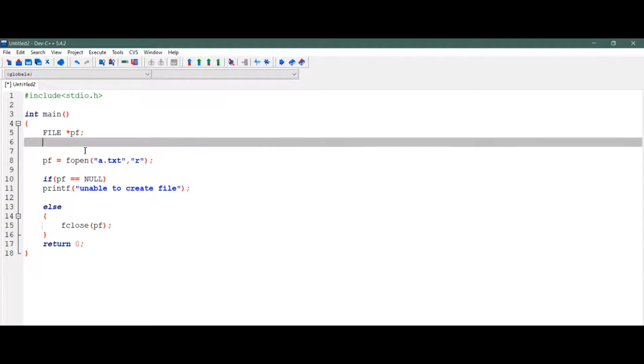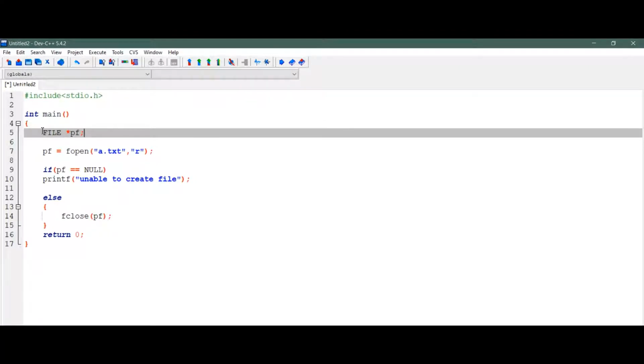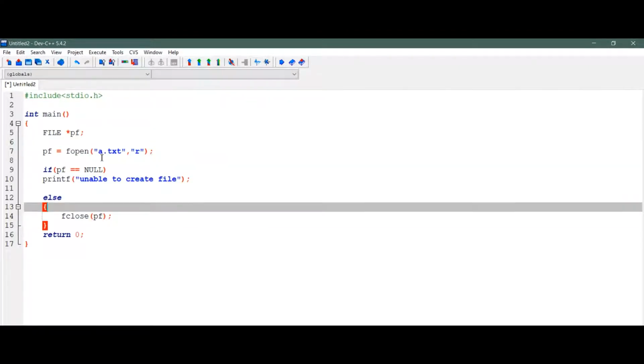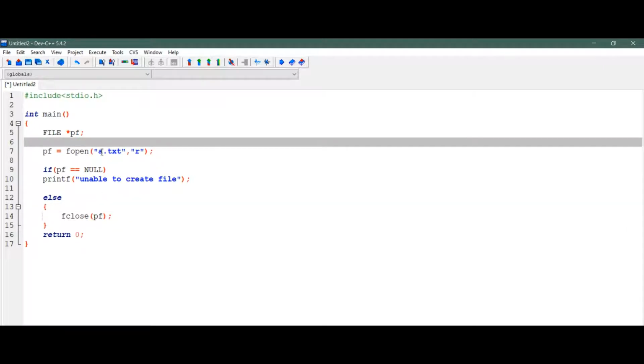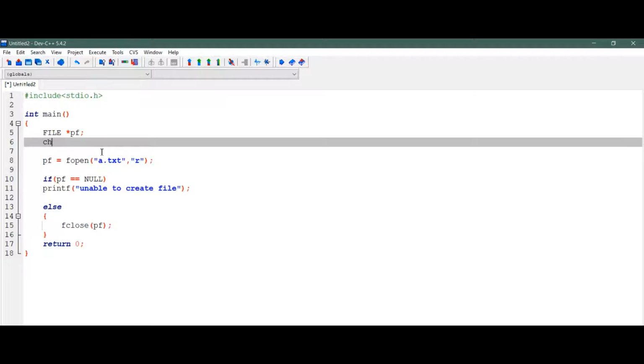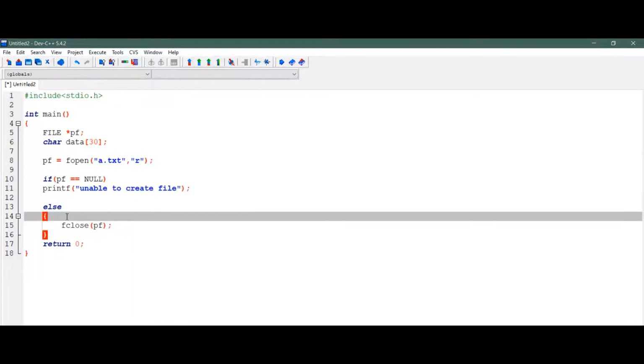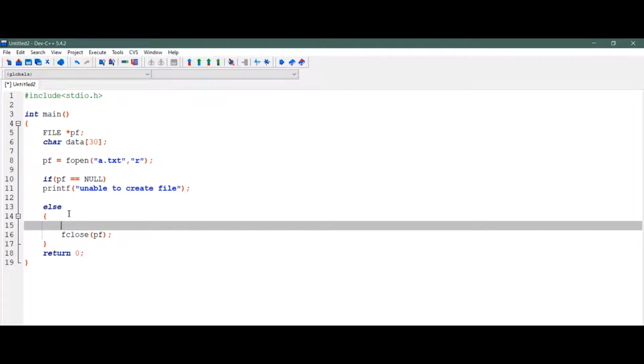For now I am deleting this one, and here I have created a file named a.txt. I have already created it, and I have used the mode r, that is reading, as we will read here. For that I will create a character array named data of size 30. Inside the else part, that is if the file is open, the else part will execute. In the else part I will write fscanf, then I'll pass the file pointer, then the format specifier.